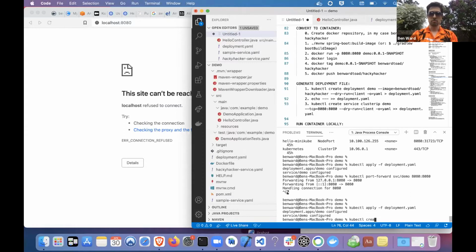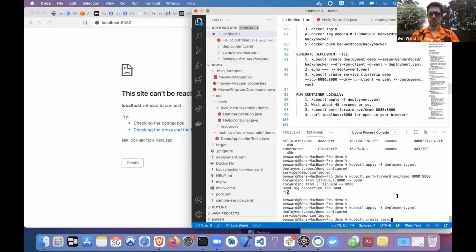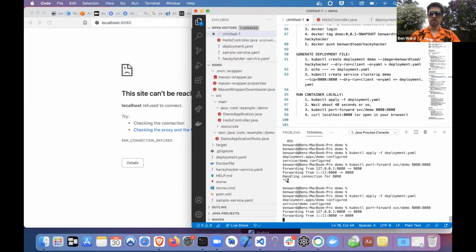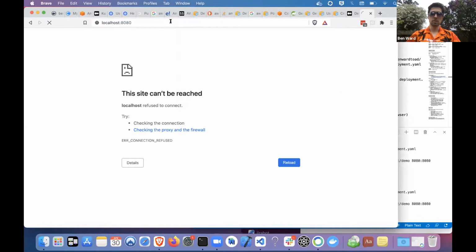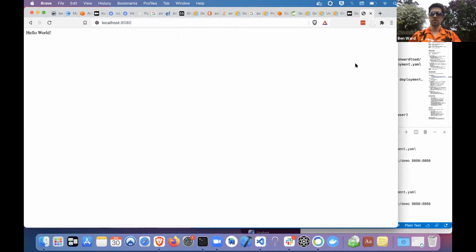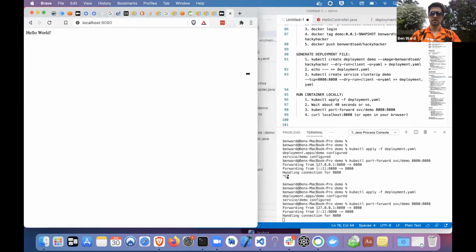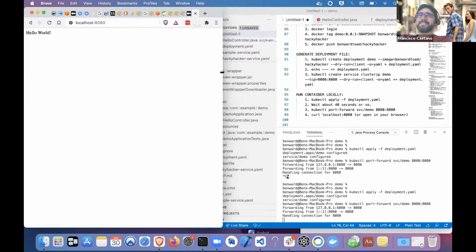kubectl create. Oh wait, that's the wrong one. I need to do kubectl port-forward, demo, port. And over here, localhost, it says hello world. Wow. It was much different than the screenshot.